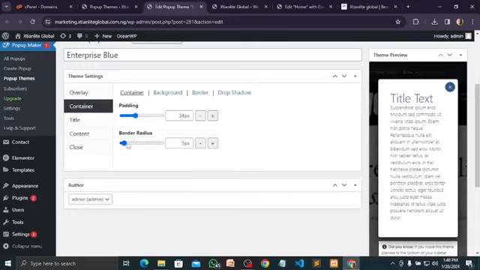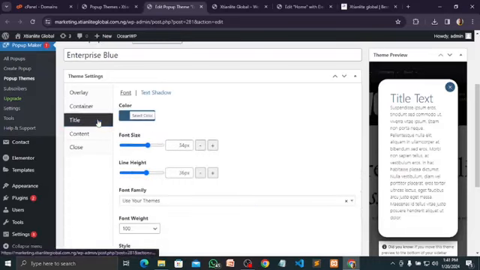Then the border radius, you can work on the border radius, in case I need a border, that is this curvy shape that is attached to the border. Let me leave it at 25. Okay, that is it. Then go to title.